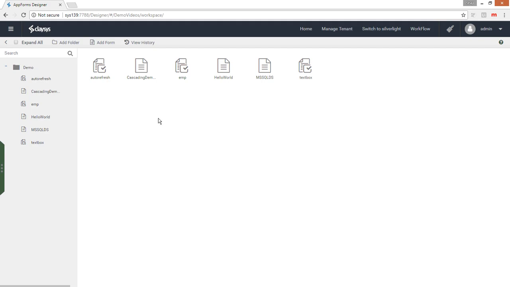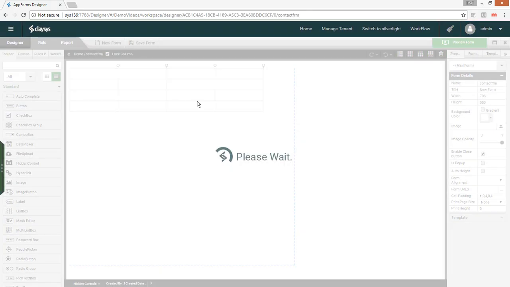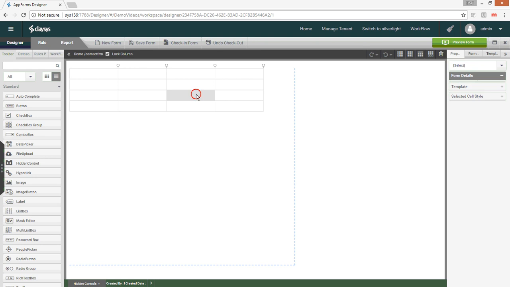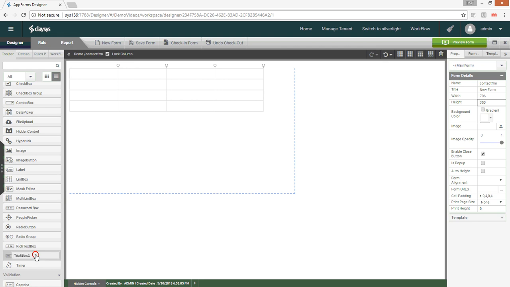First, we need to create a new form, and it can be under the blank form section. Give it a form name, click OK. You can adjust the form height. Now start placing the controls that you want for the form.